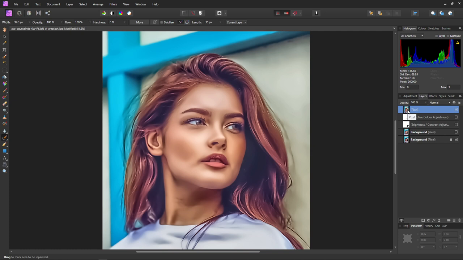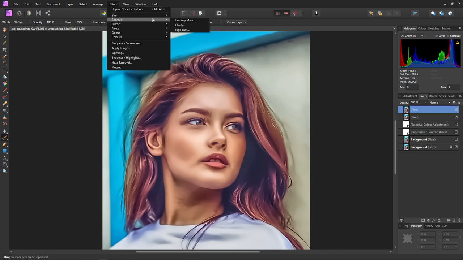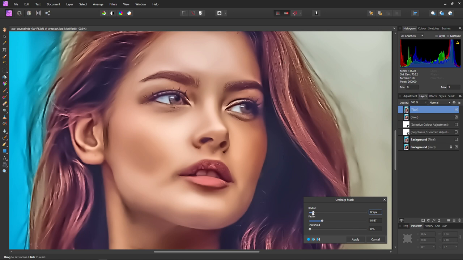Now the skin is quite smooth, which I like, but you may prefer a more painterly texture. That's pretty easy to achieve if we just duplicate our layer like so. We just apply an unsharp mask. So here we go, unsharp mask. It's best to be at least 1:1 when applying these types of filters. So zoom in, up the radius, and then a lower factor, something like about there.